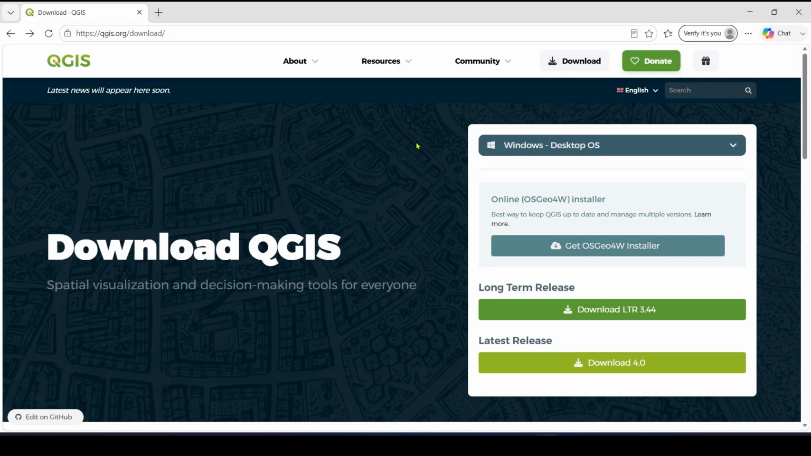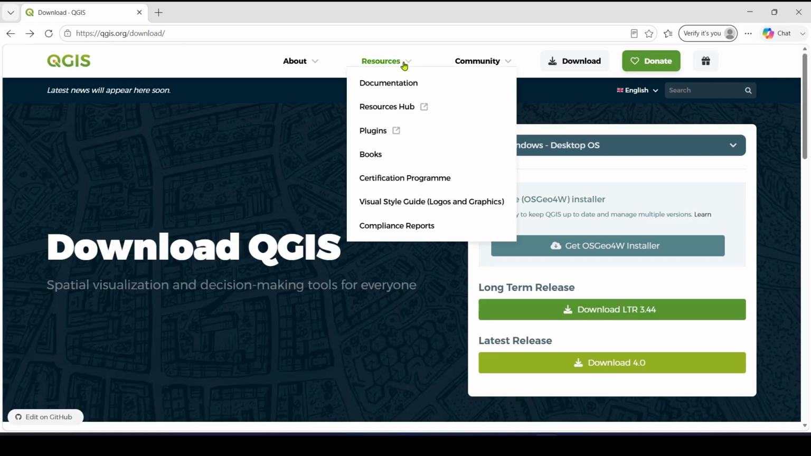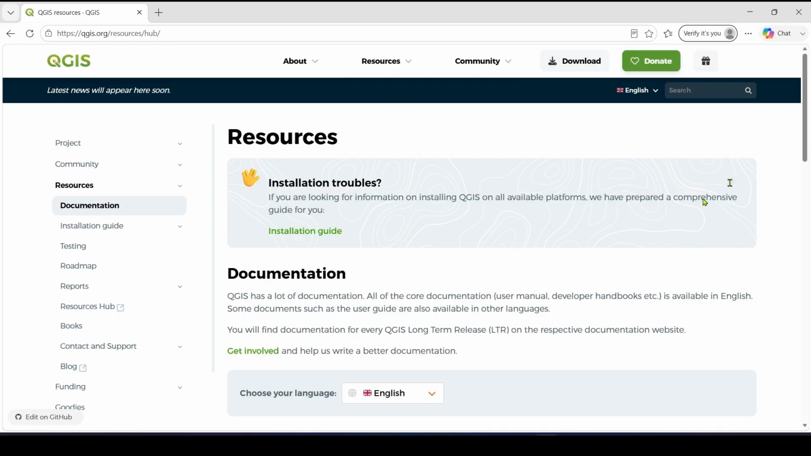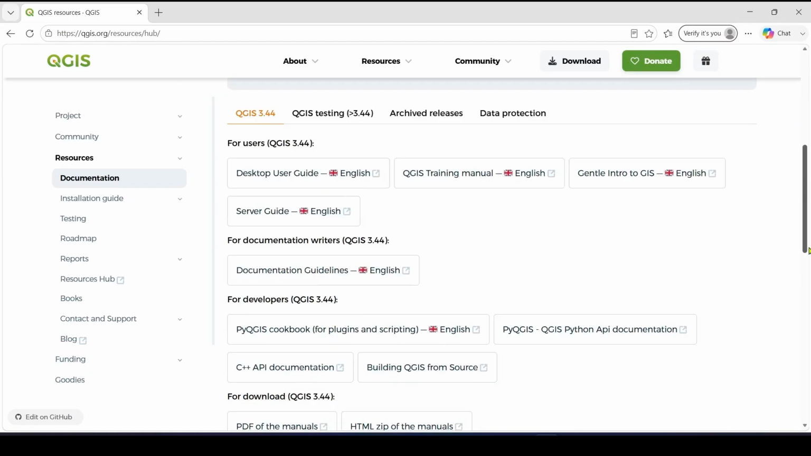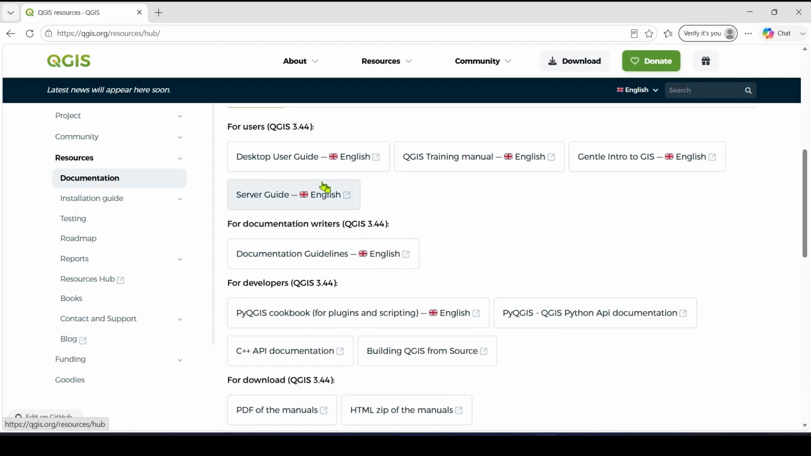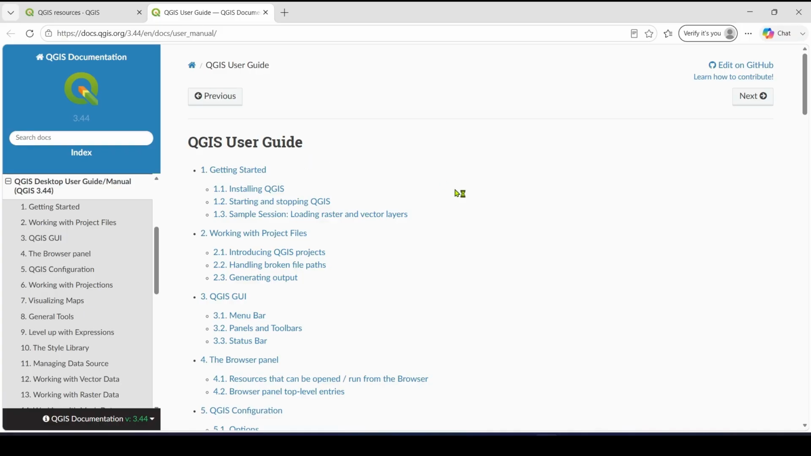You can also access the official QGIS documentation from the resources section. Here you will find tutorials, user guides, training materials, and detailed explanations of QGIS tools and features. So if you click documentation, you scroll down. You click on the user guide, you can access the comprehensive documentation that explains different tool settings and workflows in QGIS step by step.